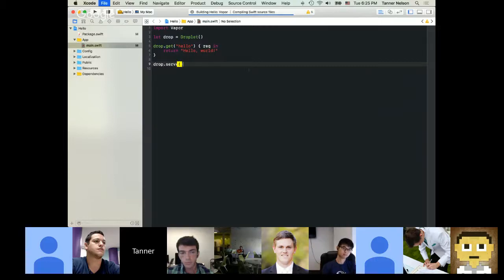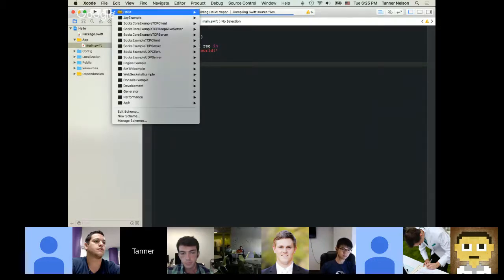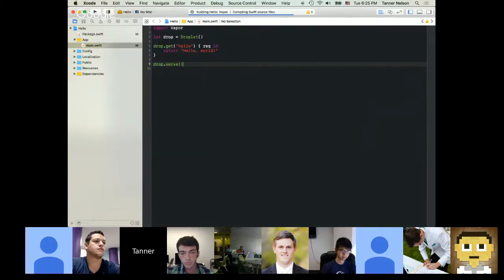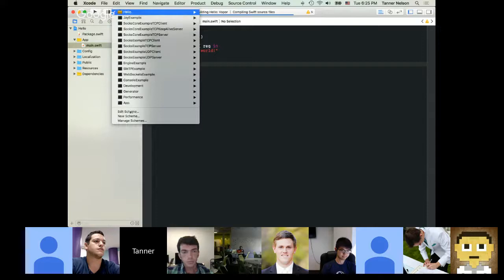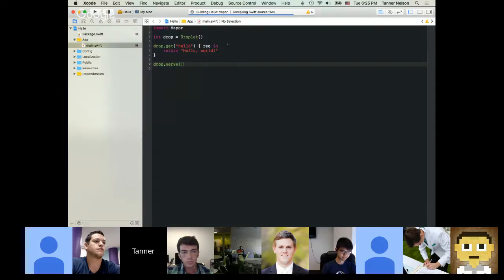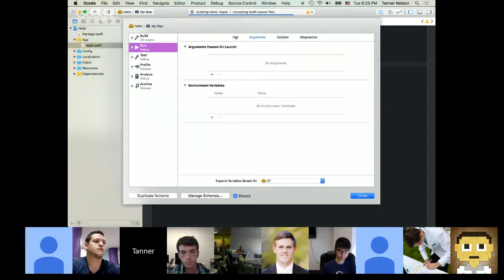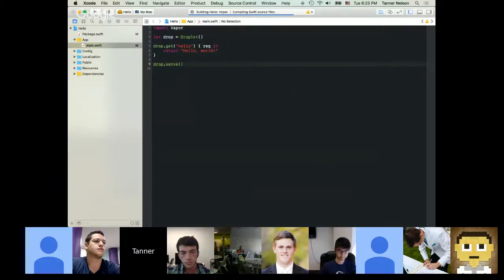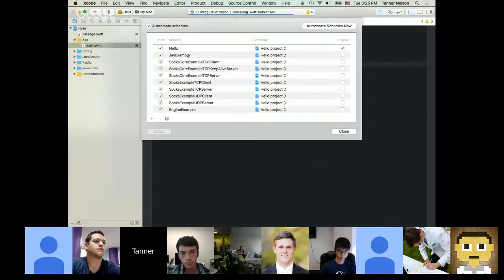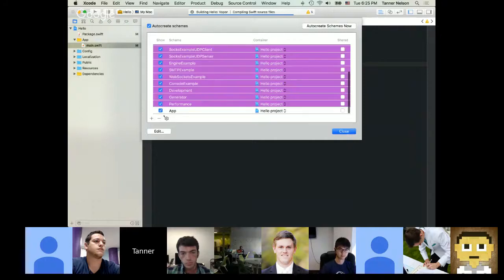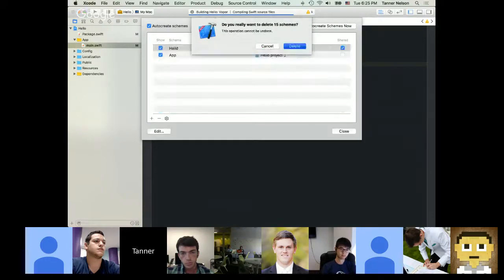I'll call drop.serve, and I'm going to come down here. Now, app is the one that we want to run, and right now it's a little annoying because Swift PM generates all of these extra executables that we don't need. So I'm going to go in here and clear these out. This will be going away in the future with a pull request to Swift PM, which is currently in progress. So you can just come down and manage schemes here, select all of these and delete them. We just need hello and app.